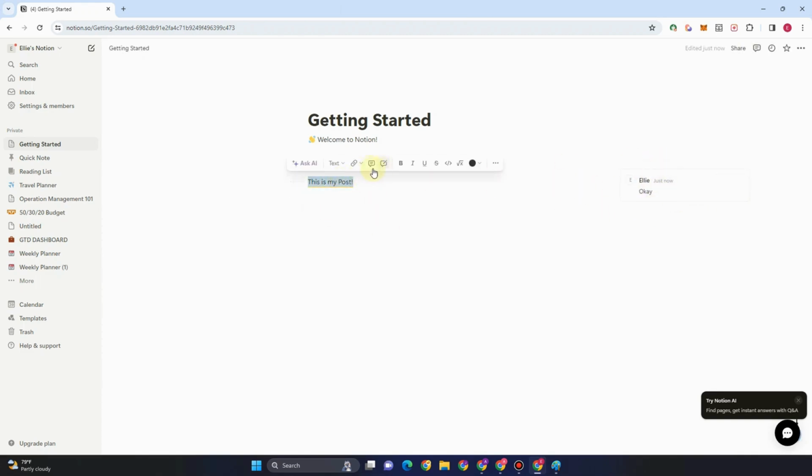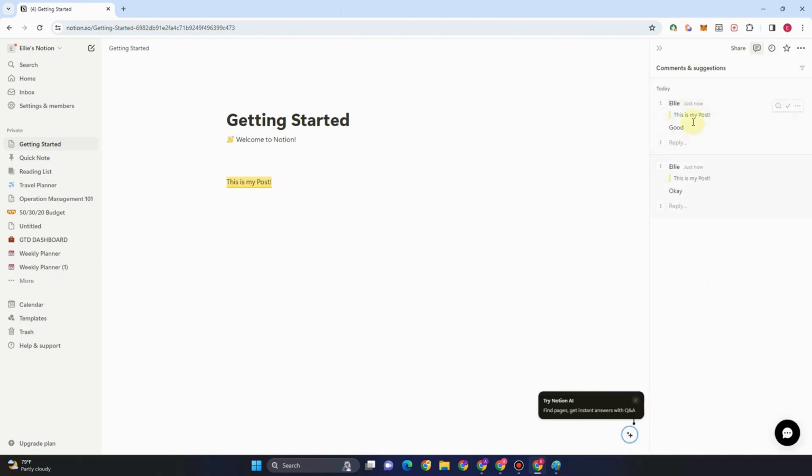So there are a few ways on how to remove a comment here in Notion. First, you just have to simply click this comment box above and you will see here all comments, and all you have to do is simply click these three dots right here and you will see the delete comment. So all you have to do is click that one, or if you want to resolve it, tap this check icon right here.